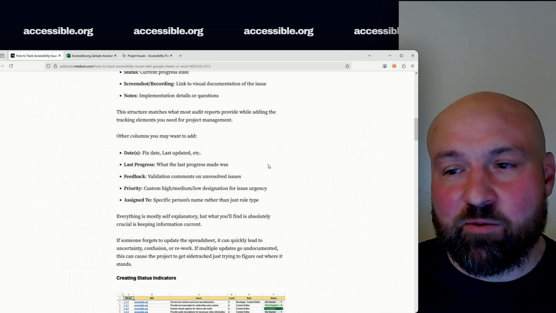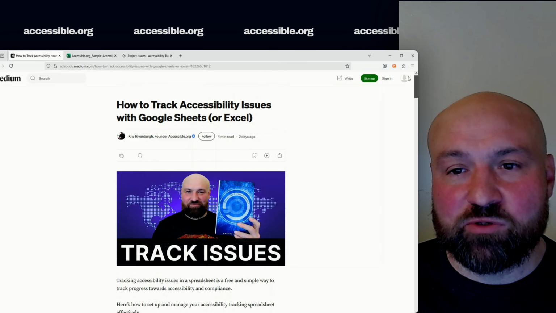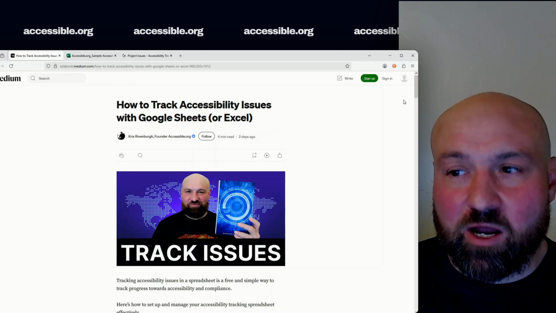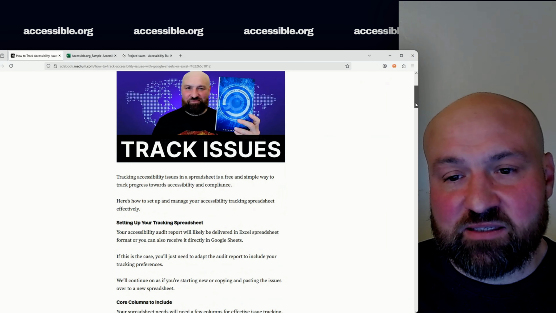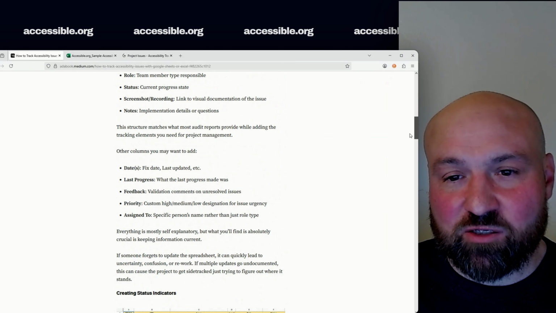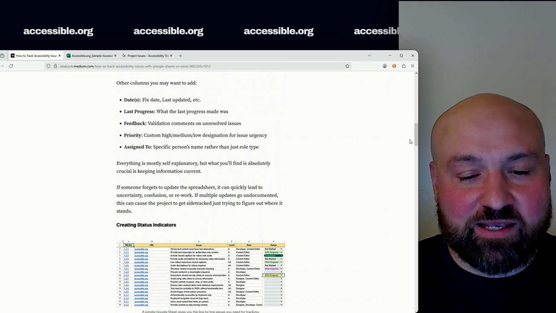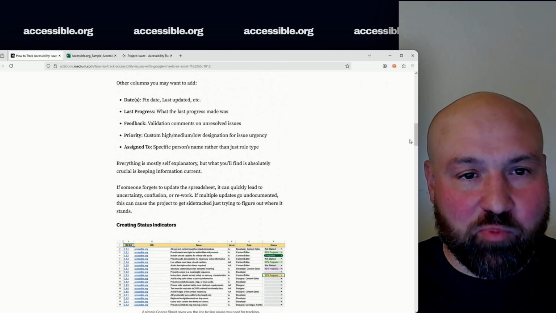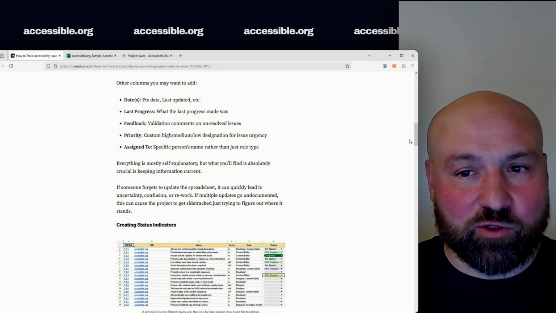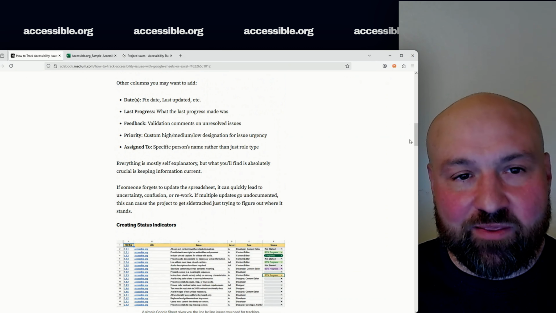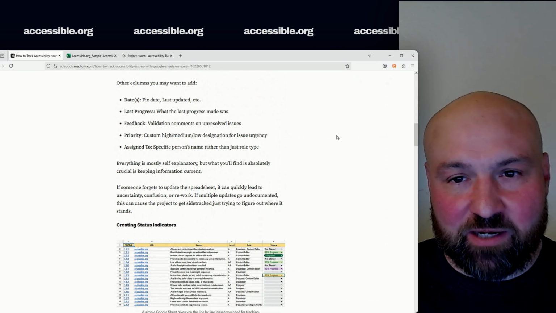The other day, I wrote an article titled How to Track Accessibility Issues with Google Sheets or Excel Spreadsheet on my Medium column. This is self-explanatory. So let's just scroll down. And ideally, what you want to do is once you receive your audit report in Excel Spreadsheet or Google Sheets, then just add additional columns to that report, and then you can start tracking the issues from there.